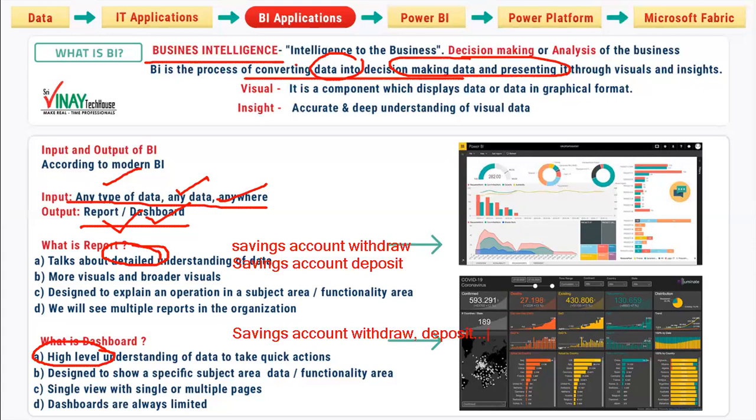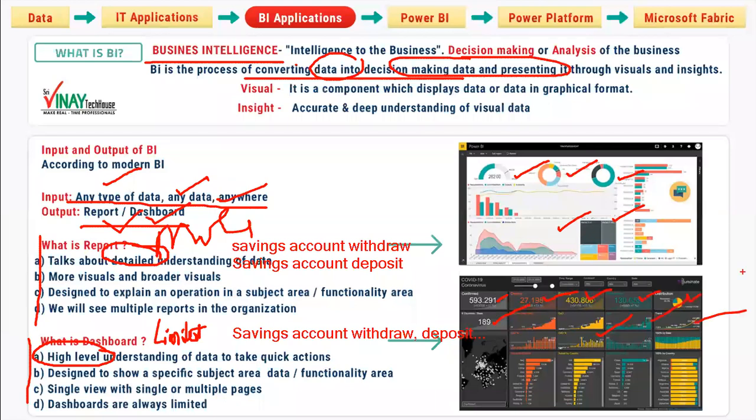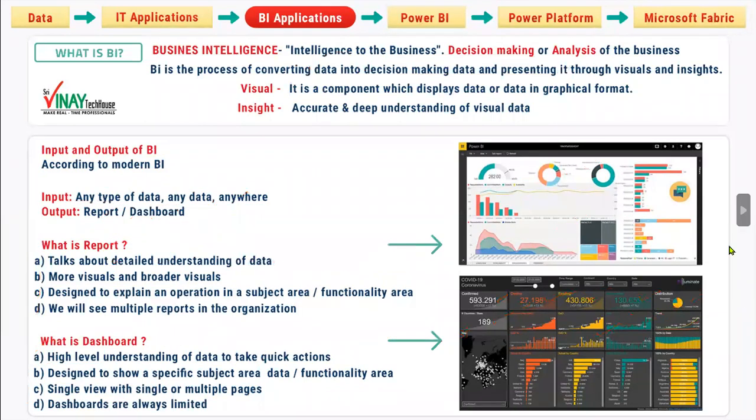And at company level, more reports are available. Dashboards are always limited because they are high-level presentation components. If you join an MNC or any company, you will work on data and your team will create hundreds of reports and limited dashboards. The report looks like this, detailed data. The dashboard looks like this, high-level data. So what is BI? What is input? What is output? Clear?